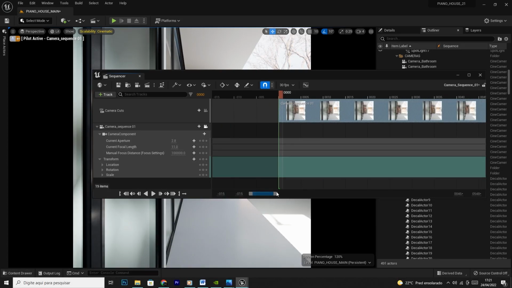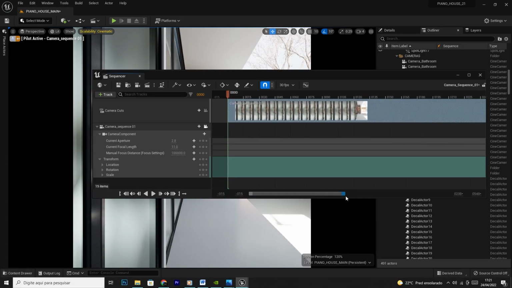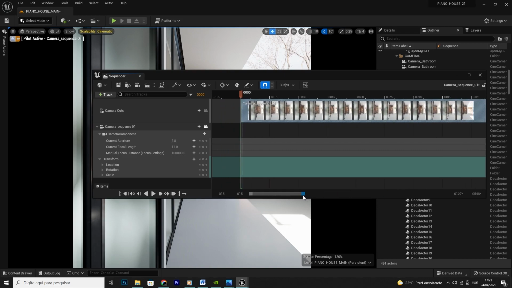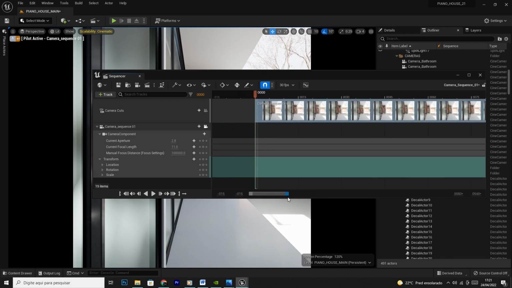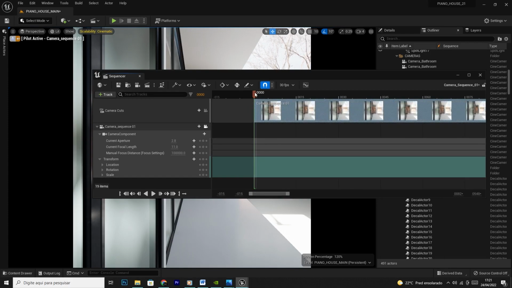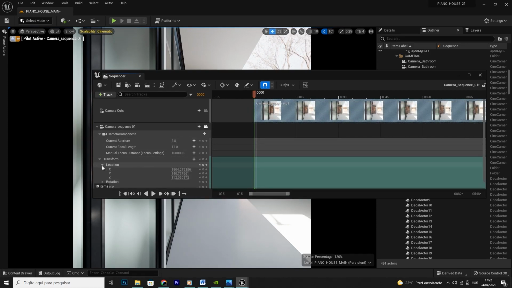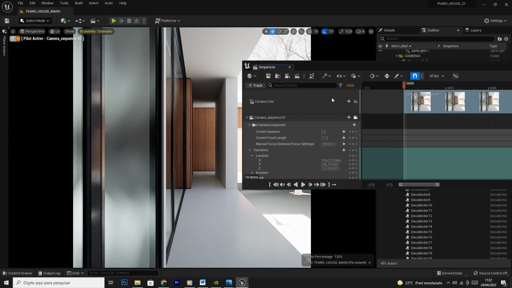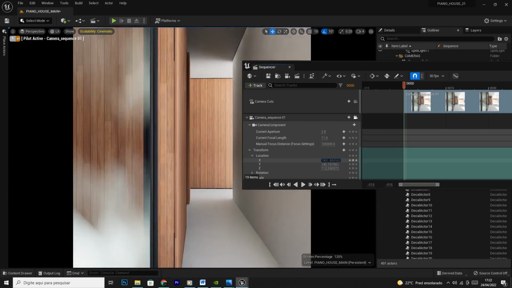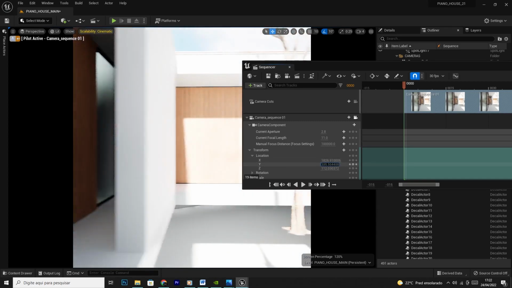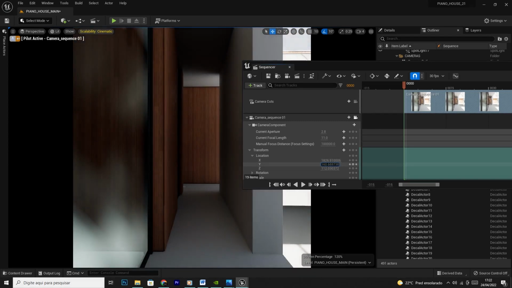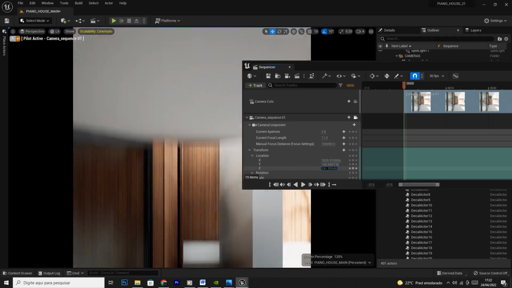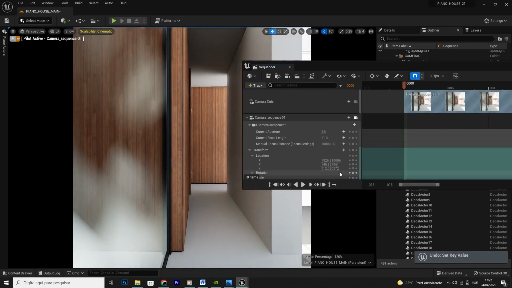Let's find the 0 right here. Let's say that here in 0, the location of this camera is exactly here. All right, so let's change the axis here. Look, it went forward, to the right, to the left, up and down. You see?